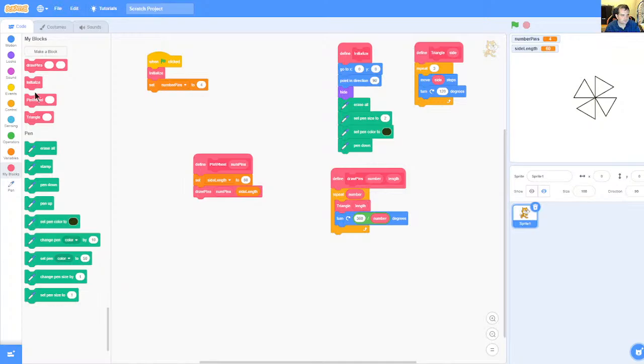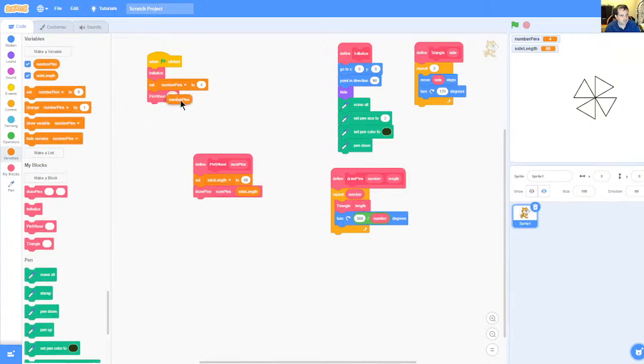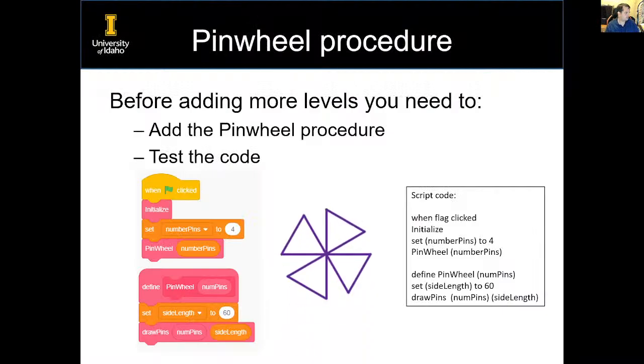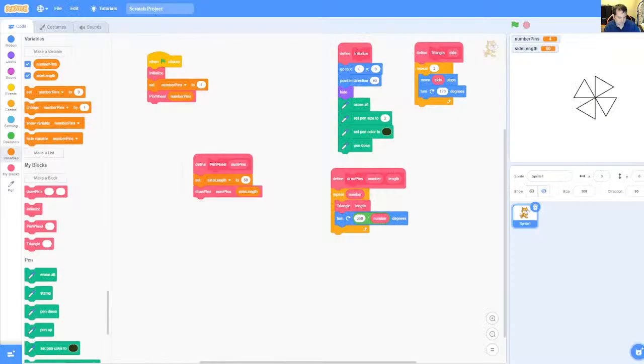And then we want to run Pinwheel, which has number pins. All right. So go ahead and test that, and we should once again get our scratch system. All right, let's look. Yep, still the same. Awesome, perfect, that's what we want.